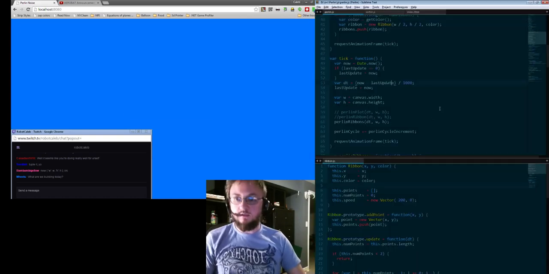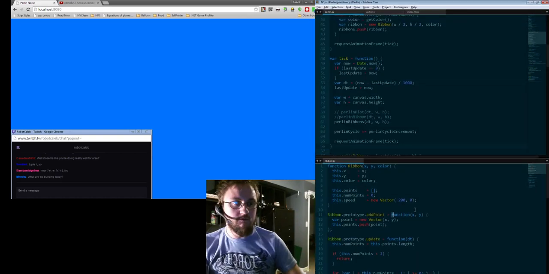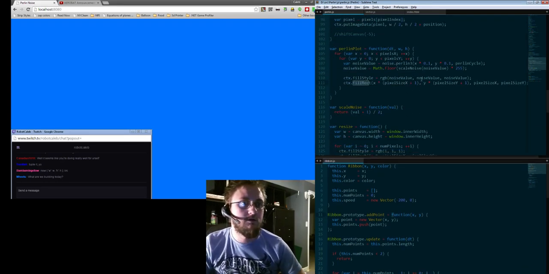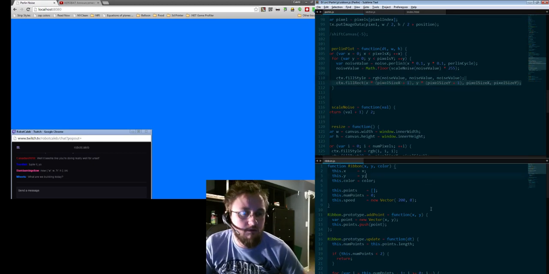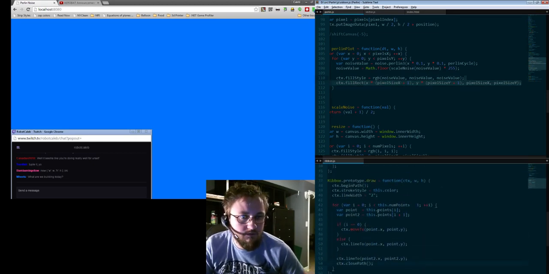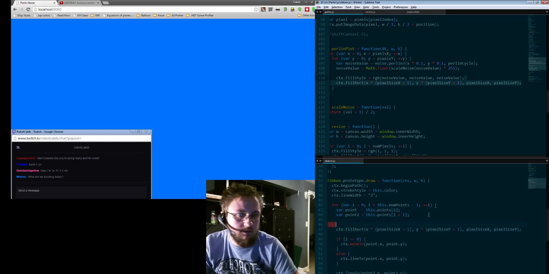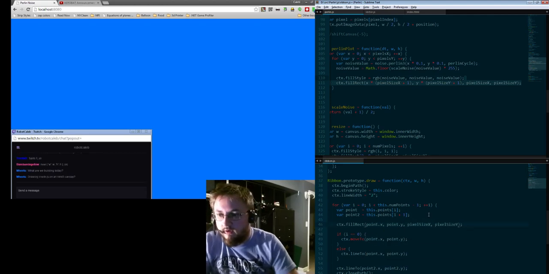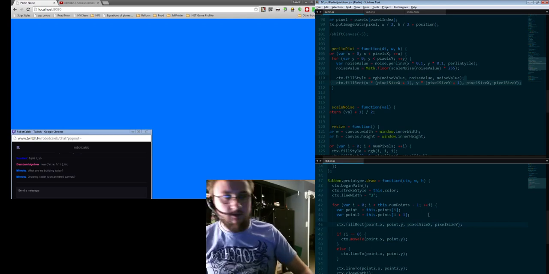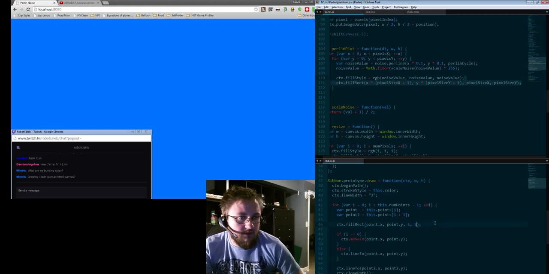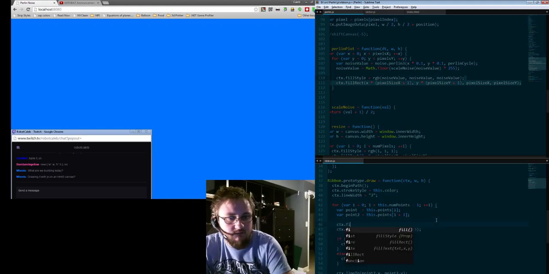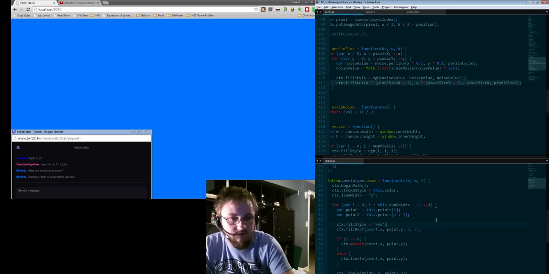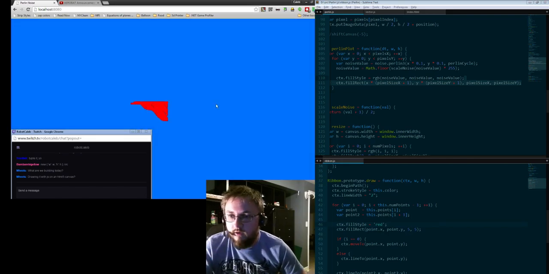So let's fill rect, ribbon draw. Let's just do this real quick and see what comes out of it. Point.y, drawing with JavaScript on an HTML5 canvas, correct. And ctx.fillStyle. Yeah, this is fine. So fillStyle equal red, trusty red. Okay.